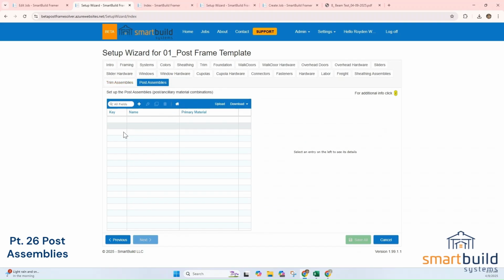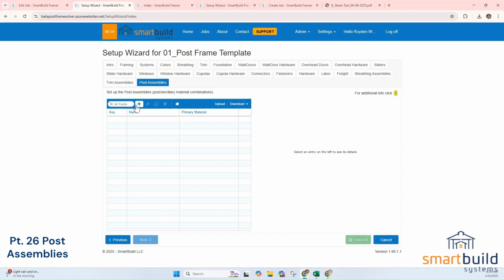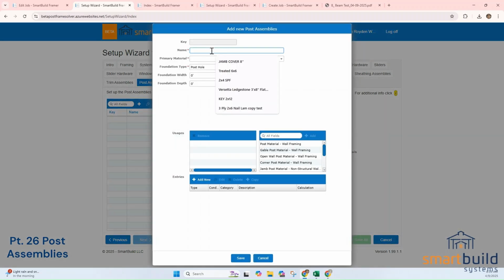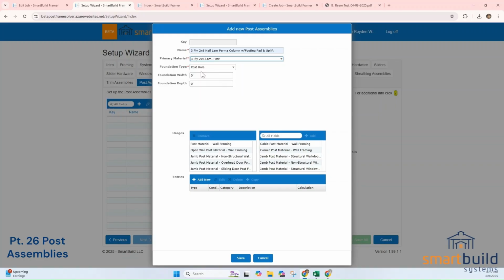So starting with post assemblies, again, when you get into this section, it's in the setup wizard, go to post assemblies, and I'm going to click the plus sign here and just set a name. And again, we're going to start with a 3-ply 2x6 permacolumn. And let's also add the description of the other items that we're going to be including in that assembly. In this case, I'll do a footing pad and an uplift, just standard bracket. So we've got a primary material. I will select my standard post, so 3-ply nail in post.